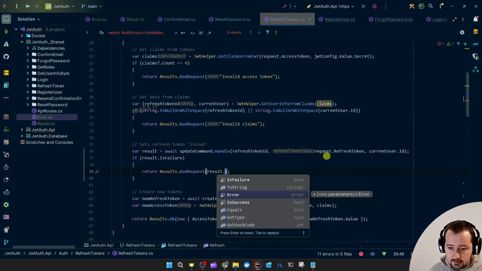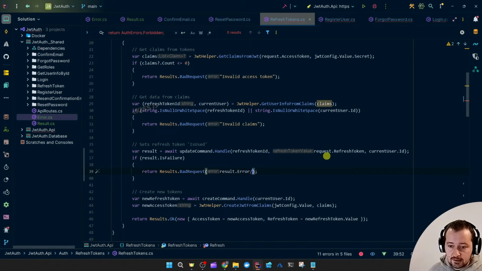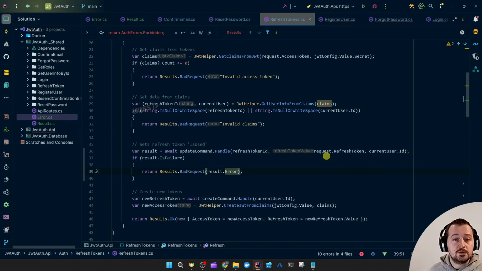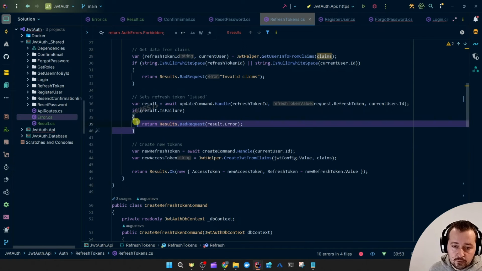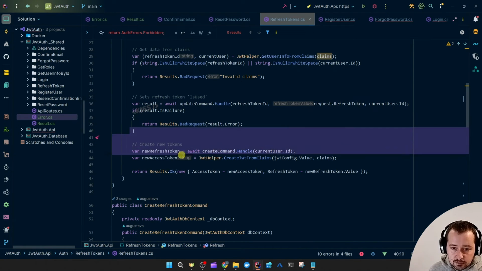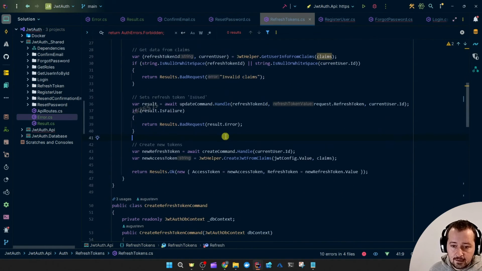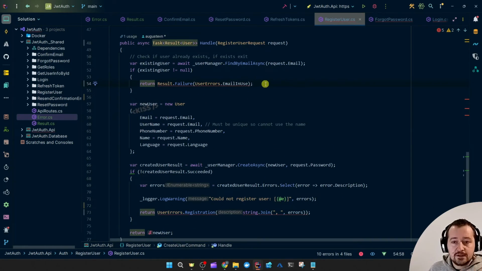Since it's a failure, we should be able to access the error object, and then likely the description, or maybe the object as a whole, and that should return to the API consumer a code and a description of what went wrong. And only now we're sure that the code won't execute further. So now we still have this problem.